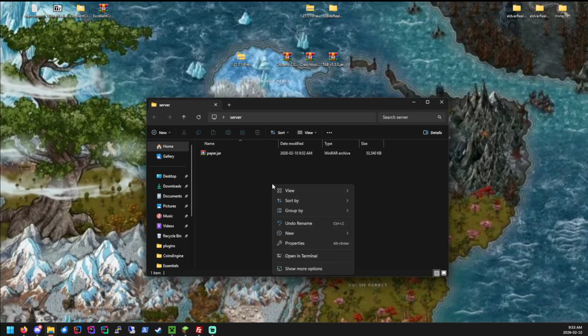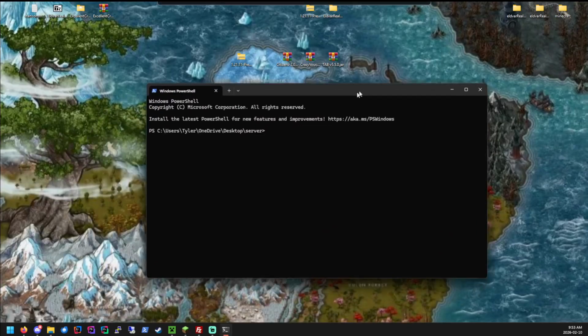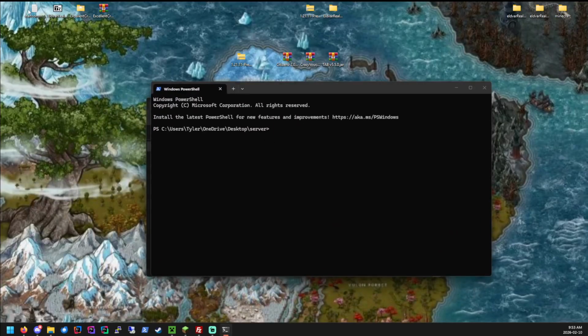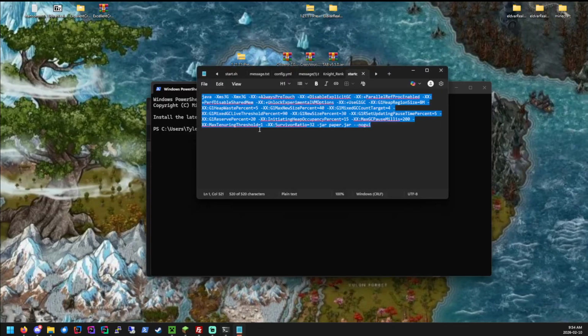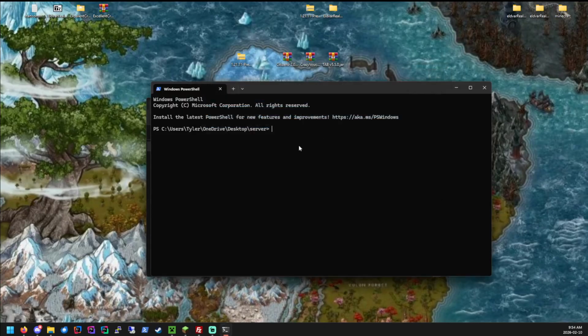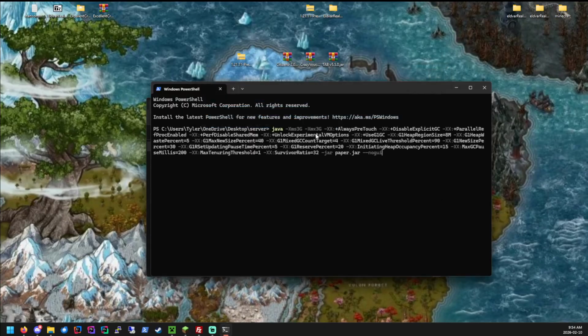Now we're going to right click inside of this folder and open in terminal. It's going to bring our terminal up. You're going to want to make sure that you have the Aikar flags. For the dev server, we're just going to set it up on 3 gigabytes. Right click into here and it shall paste. Hit enter. And it's going to download paper for the first time for the initial files.